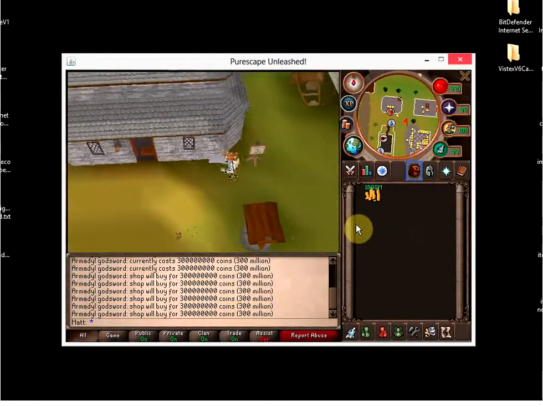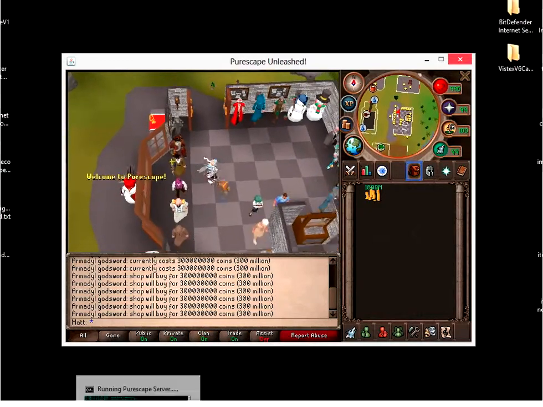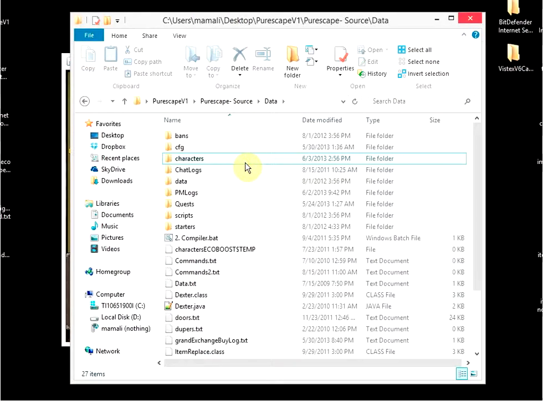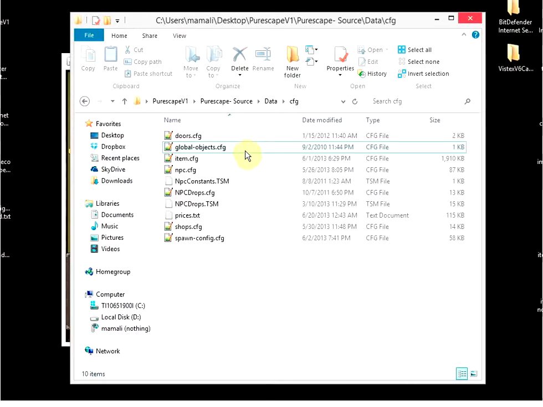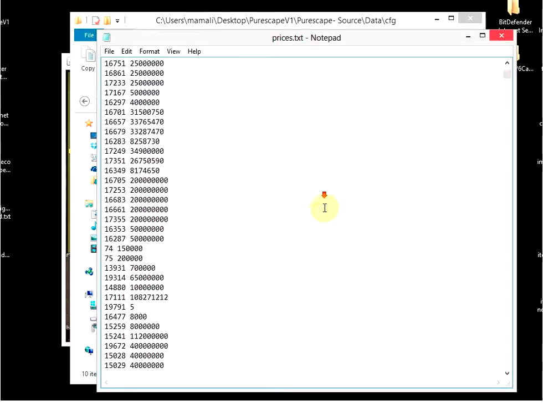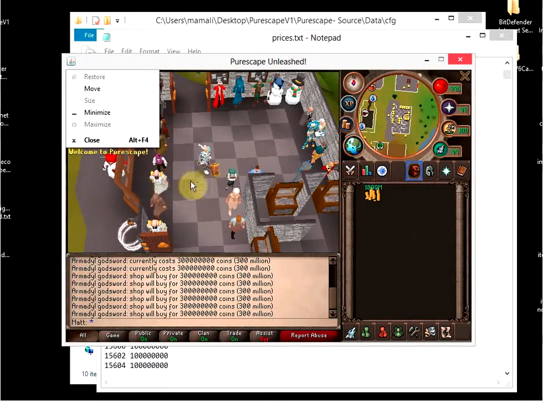And that's pretty much how to change an item price. All you have to do is, once again, go to the source folder, data folder, CFG folder, prices.txt, and you can change the prices of anything, from AGS to any armor, any item, any weapon.